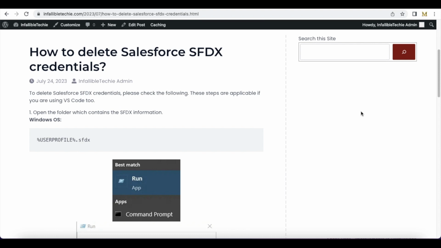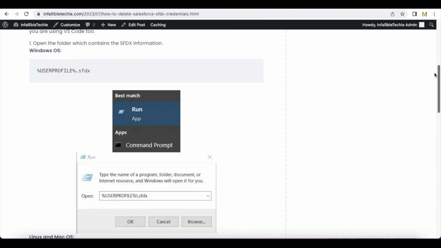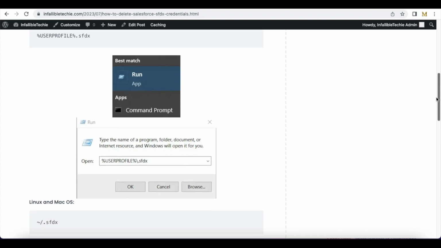If you are using Windows OS, then open the Run app and then use this command: %userprofile%\.sfdx. So if your username is something on your PC, then it will open that user profile's .sfdx folder. If you run this command, it will open the .sfdx folder, and then you should be able to delete it from your Windows OS machine.